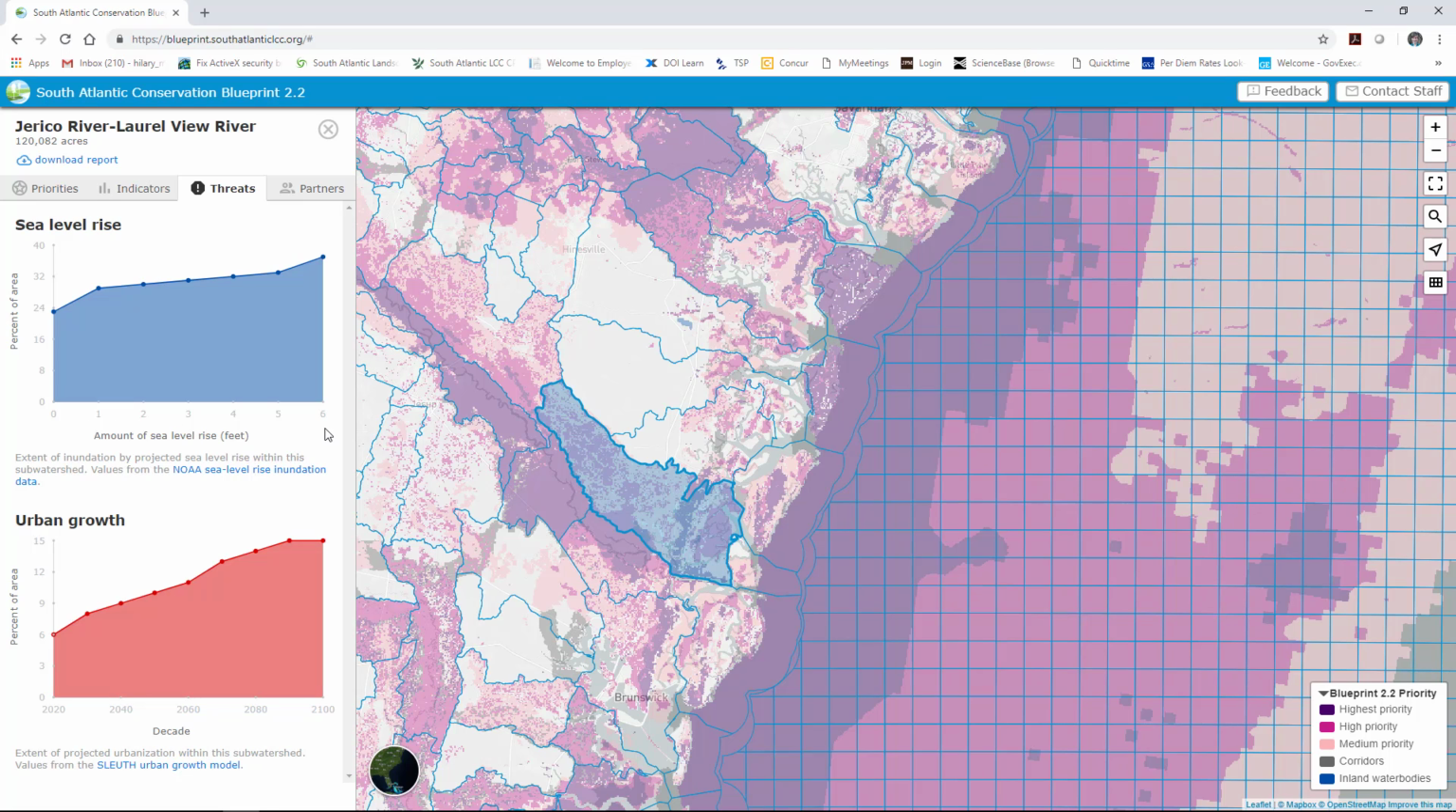I do want to say we're in no way advocating for abandoning conservation efforts in a watershed like this one that's projected to be impacted by sea level rise. Perhaps there are some really important opportunities in this subwatershed for assisting with marsh migration. We're just showing you what the projected impacts of these threats may be so that you can use that with your best judgment to help inform your conservation actions.